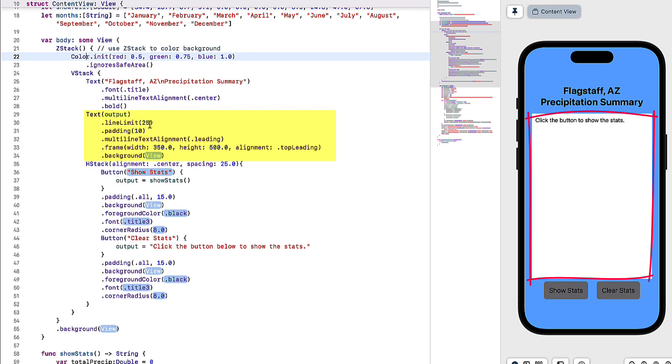I'm going to set the line limit to 25. I'm going to do a couple additional lines here in the Swift that I didn't do in the storyboard, just because I'd like to see what was the annual rainfall and the annual snowfall as well, rather than just the annual precipitation. So that gives me 25 lines in that text view. I can set some padding, make it leading so it's over on the left-hand side. I'm setting a frame rate to 350 and 500.